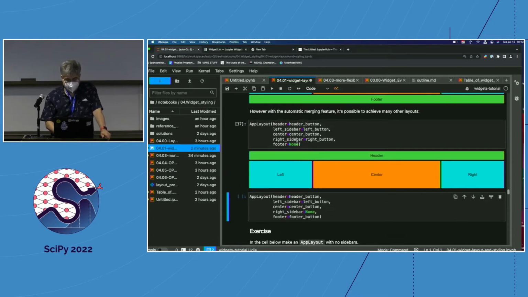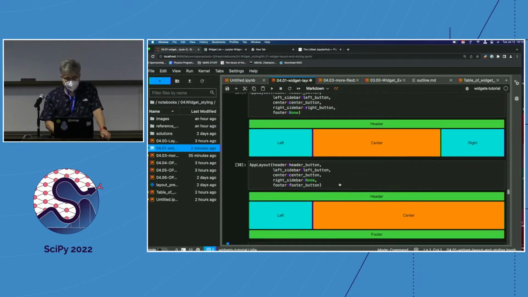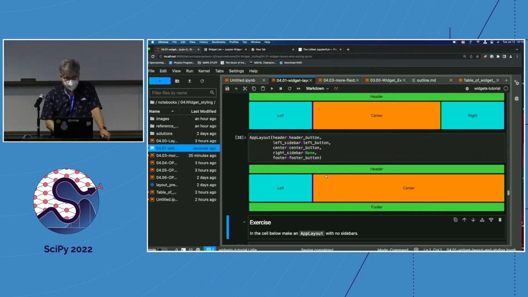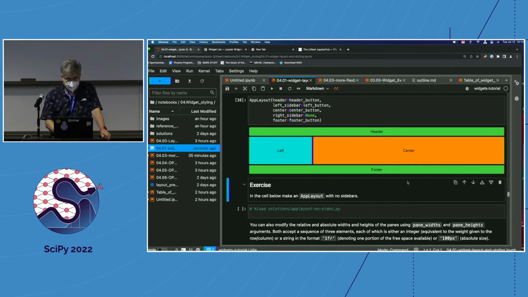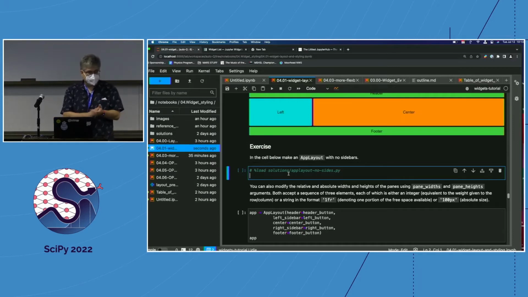So here, the footer is none. You can leave out the right sidebar. And like the 2x2, if you leave something out, everything else expands to fill the space. And it's a little bit easier to see that in the case where you left out the right sidebar and the center expanded to fill. So take a moment and make an app layout with no sidebars. I'm going to give you literally a minute on this.